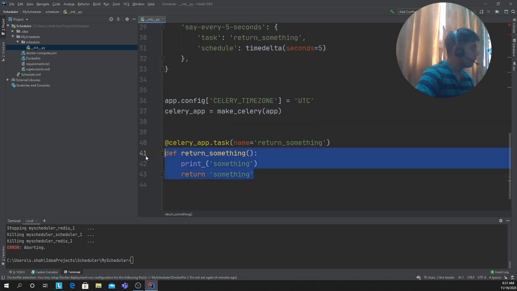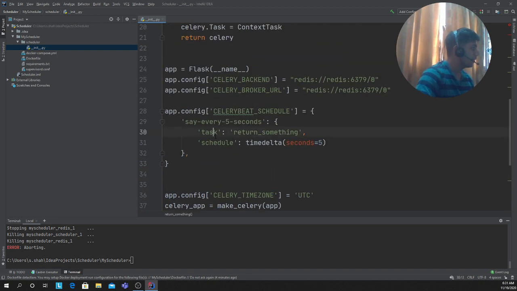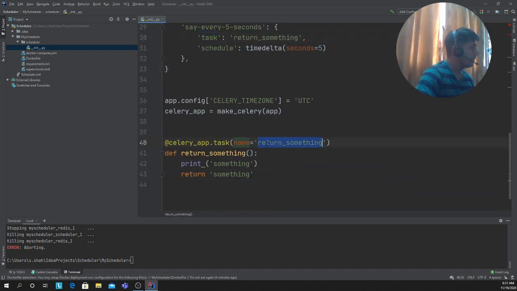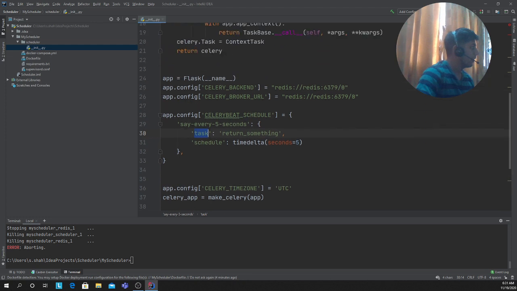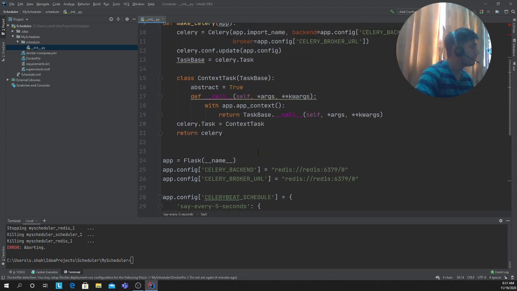And if you want to make this a scheduler, you got to decorate that with the instance of Celery dot task, right? Dot task, name is equal to return something. That's just the alias, right? So pretty simple, right? It makes sense. So name of the function, right? So that's how everything works, right?